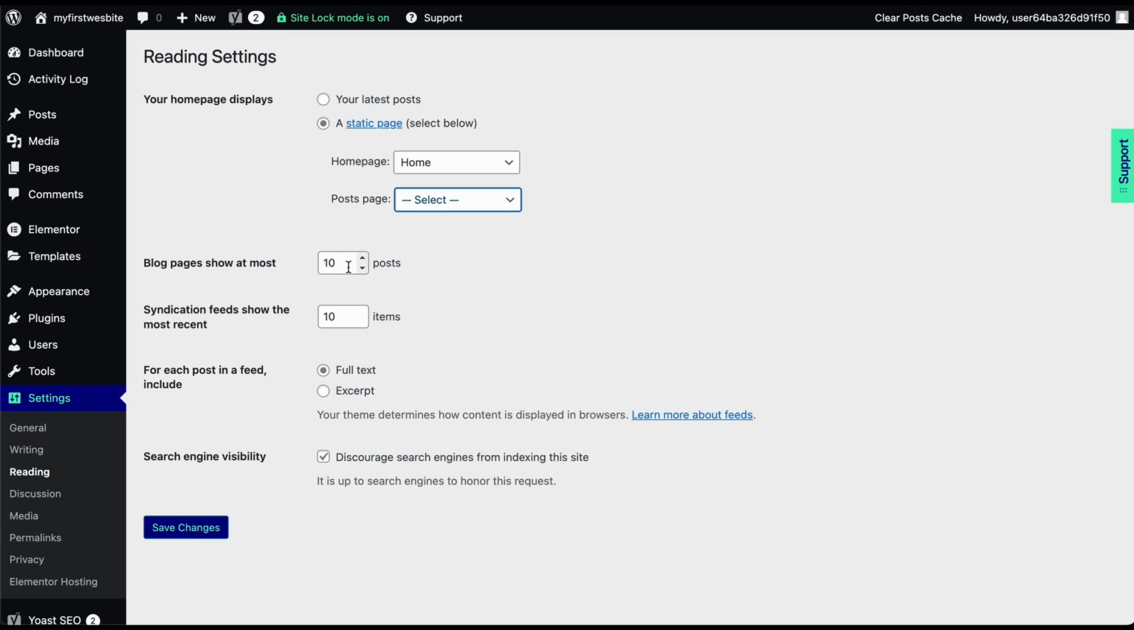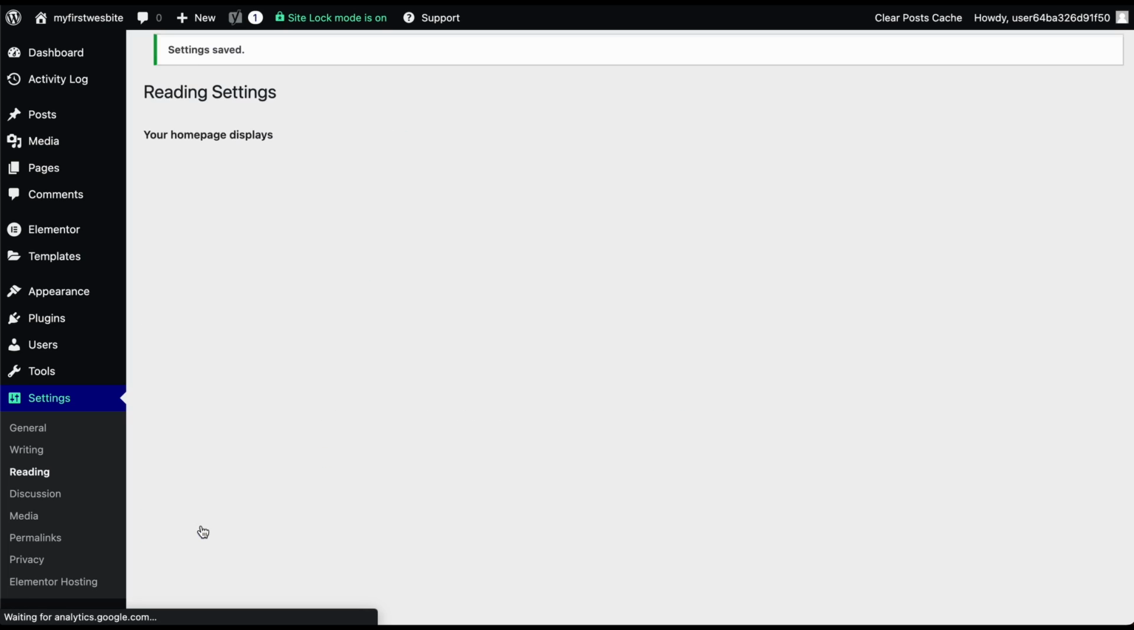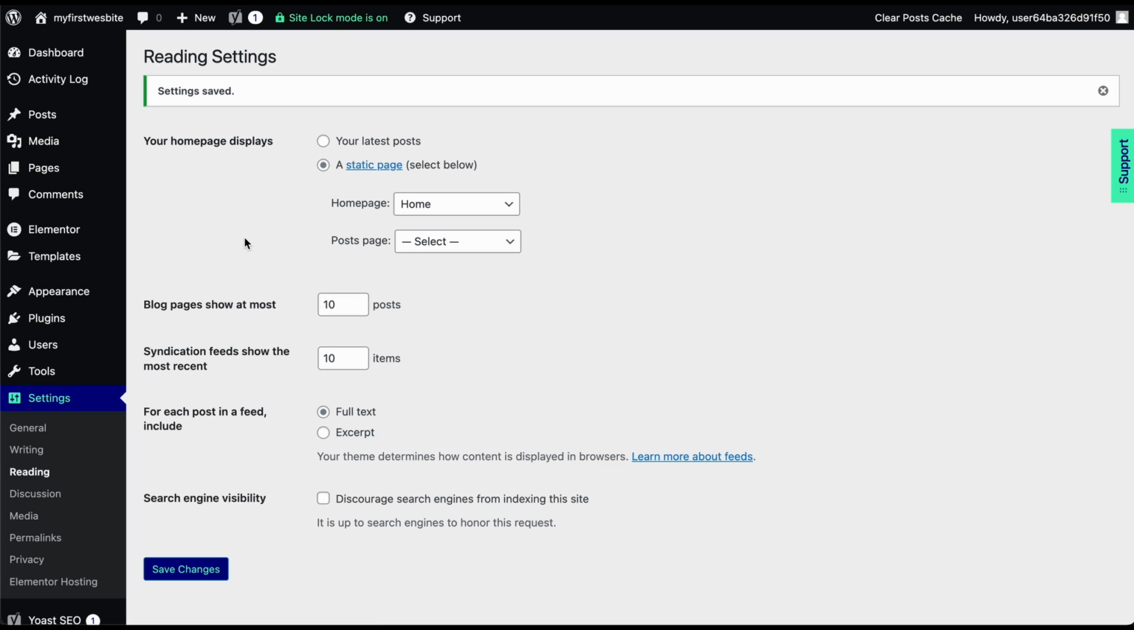In terms of blog page posts, you can actually increase this to whatever number, higher or lower. And then you can see here, this first says discourage search engines from indexing the site. So now if you want to, you can uncheck this and then hit save changes. And now we have these settings changed.